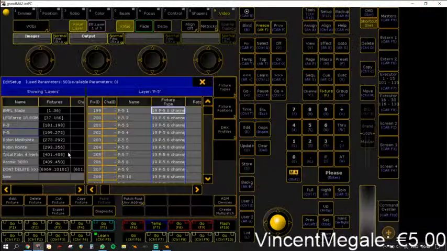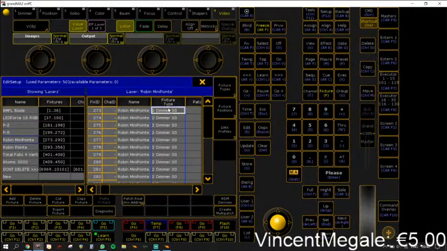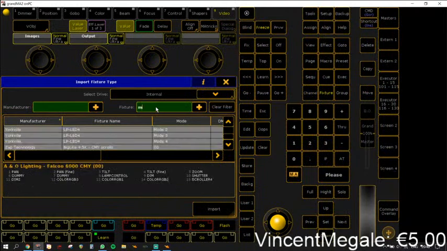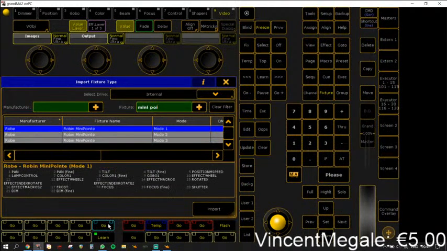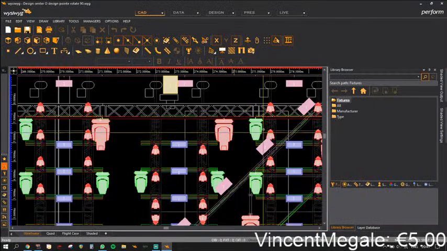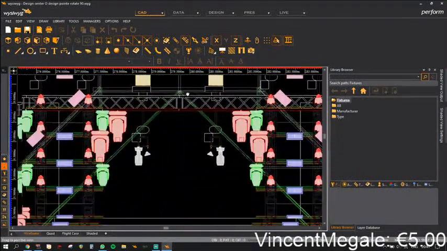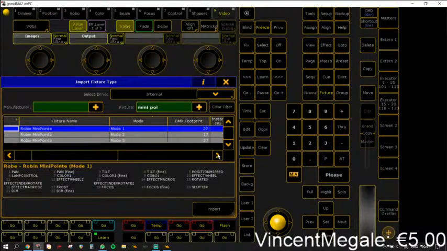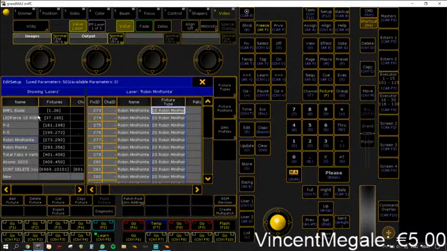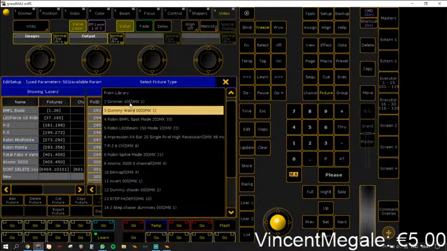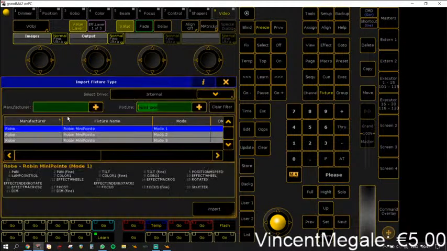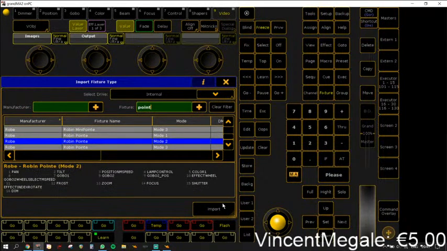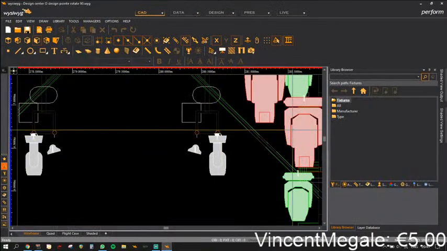So I'll take these. My mini pointy clear filter, mini pointy, which are located over here. They have 22 channels. That's the right one. My pointies are always in mode 2. I don't know why, but that's how I do it. But let's double check if it's correct.